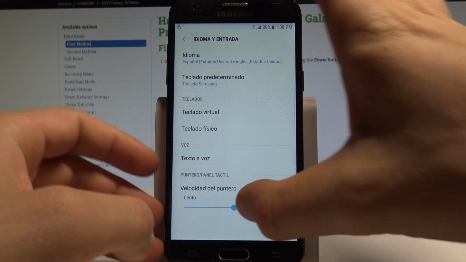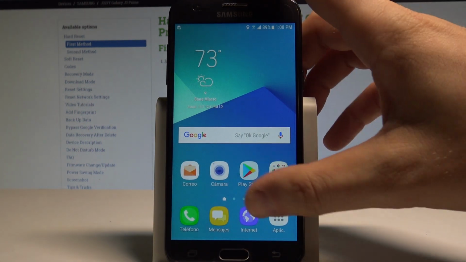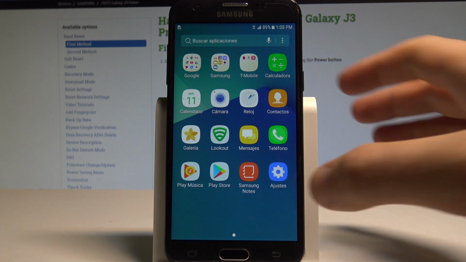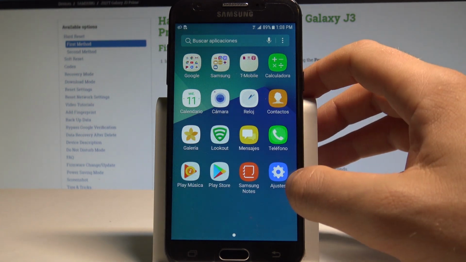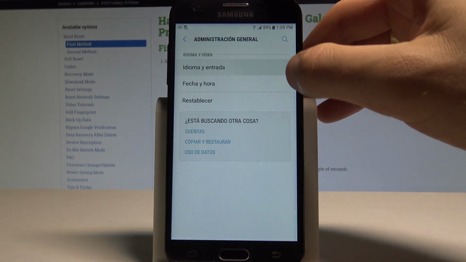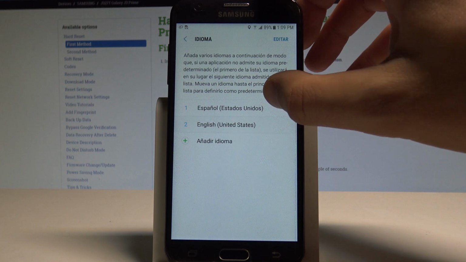is in Spanish. And also, if you go back to the home screen, you will notice that all apps are also in Spanish right here. So if you would like to go back to previous version, just find and select Ajustes. Choose Administración General, tap Idioma y Entrada, choose Idioma, and place English into the first position.